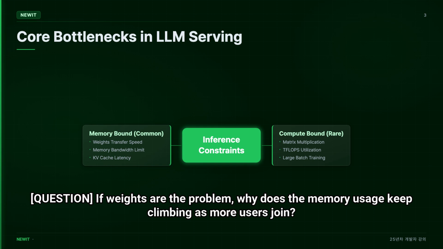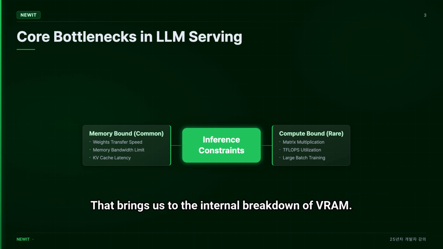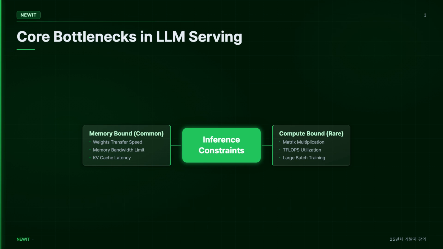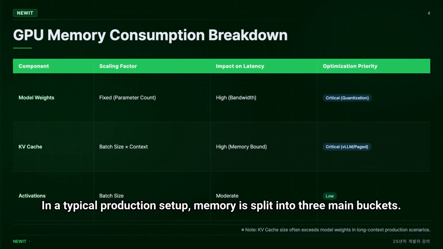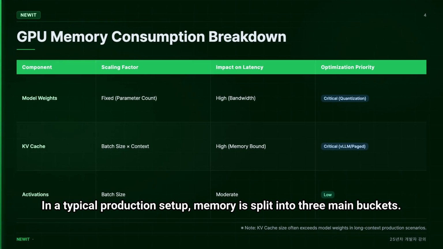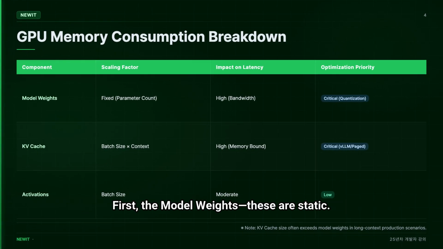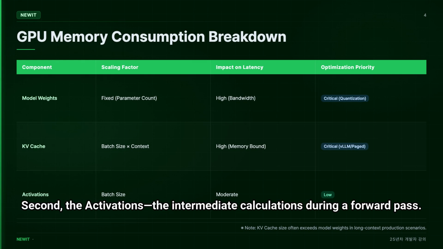Question: if weights are the problem, why does the memory usage keep climbing as more users join? That brings us to the internal breakdown of VRAM. Where does the VRAM actually go? It's not just the weights. In a typical production setup, memory is split into 3 main buckets. First, the model weights. These are static. For a 70B model in FP16, this is a fixed 140 GB.